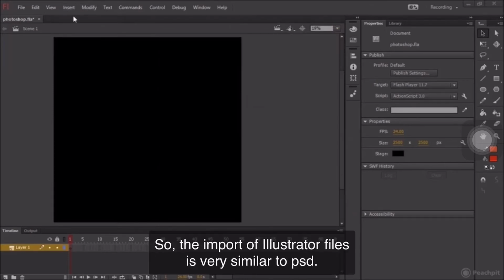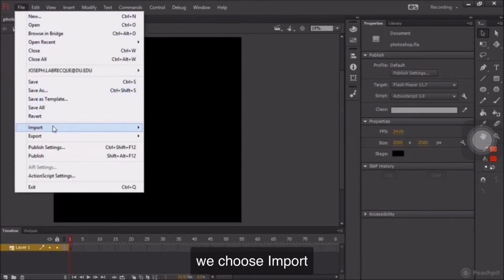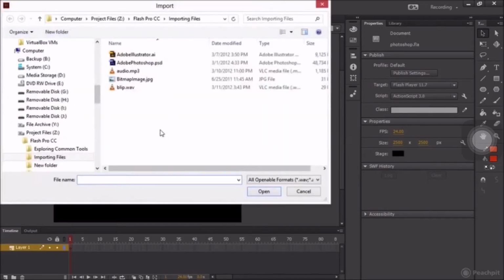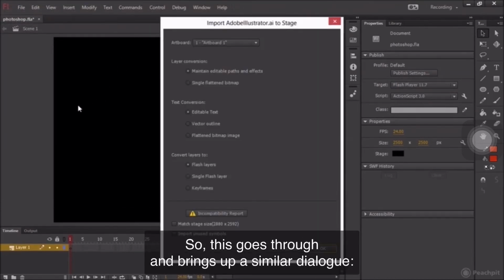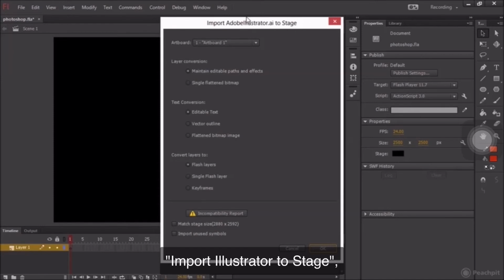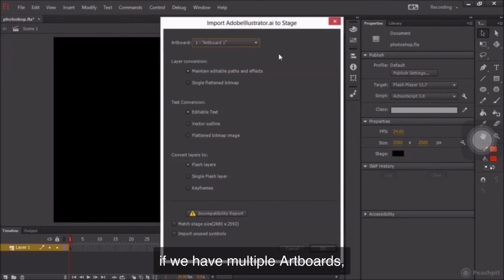So the import of Illustrator files is very similar to PSD. Again, we go to File, and we choose Import, Import to Stage. Then we choose an Illustrator file to import. So this goes through and brings up a similar dialog. Import Illustrator to Stage. Here we can choose our specific artboard if we have multiple artboards.